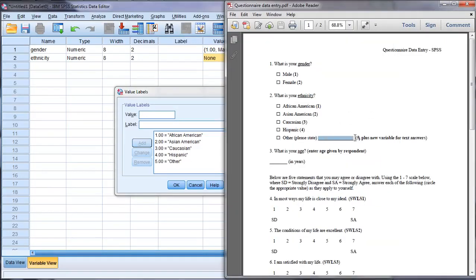Now we do have, it says please state. I'll talk about that next. That's important. When they can enter text, we have to handle that differently.